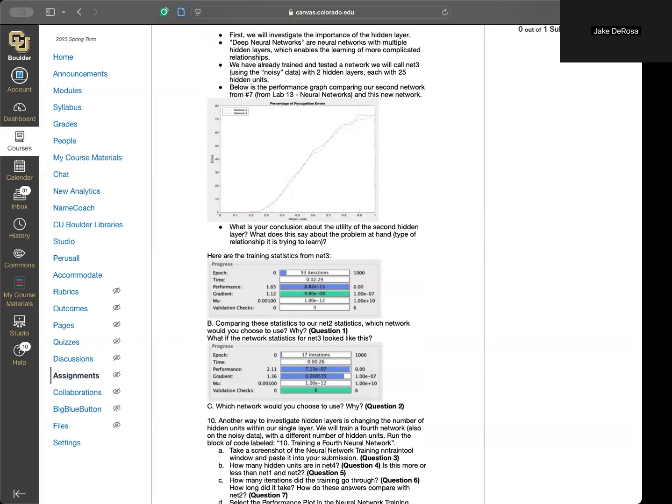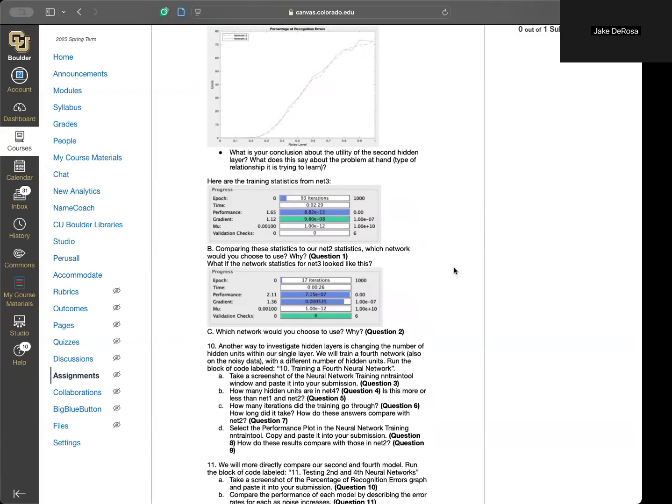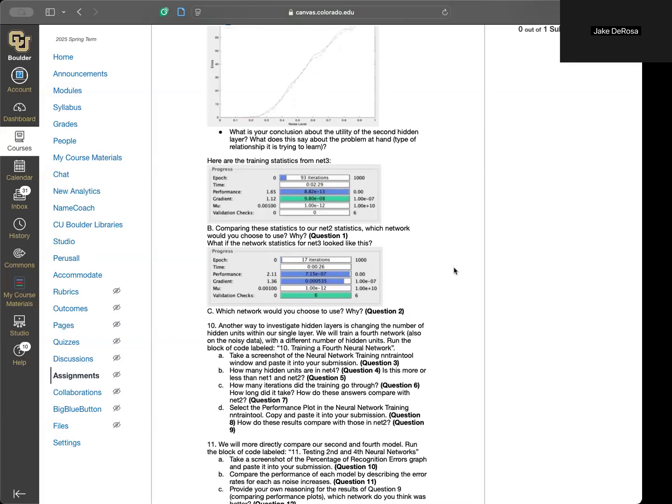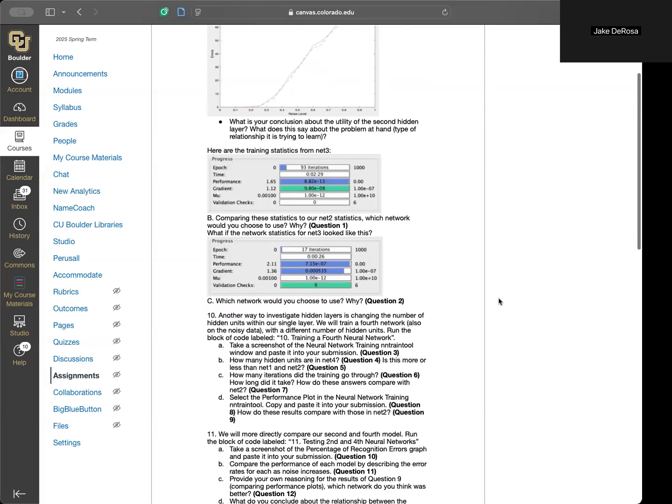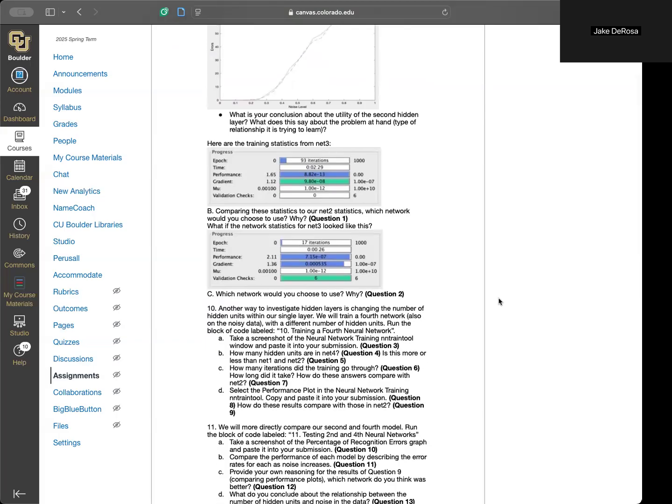And then finally, in part three, you're going to be looking at varying the hidden layers here. So we're going to be testing net4, which still uses one hidden layer, but it's going to change the number of hidden units. So you'll train this model. You're going to take a screenshot of the training window and record the number of hidden units. Note how long it trained and how many iterations it took.